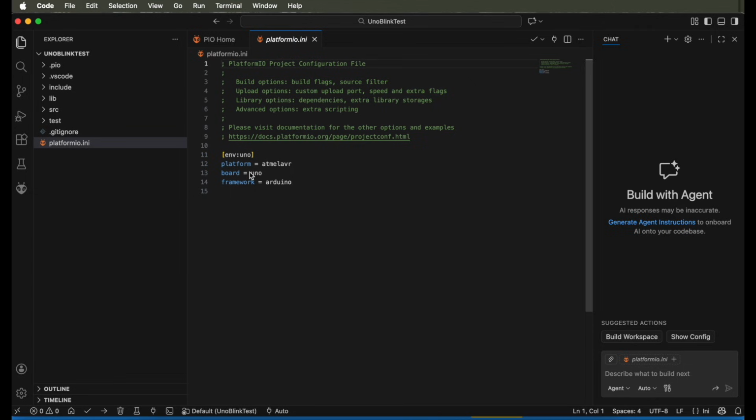So here's some of the things we are able to configure. Arduino framework, Uno is the board, and if we do things like add a library to the project, that'll get added into here as well as we go. But for now, source is where the main sketch is.